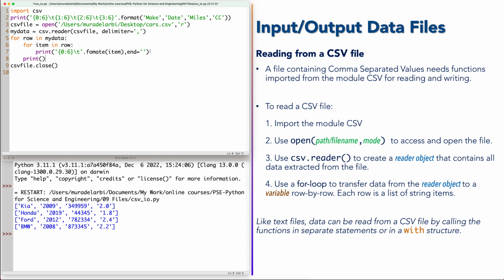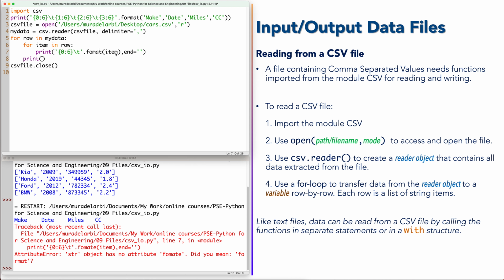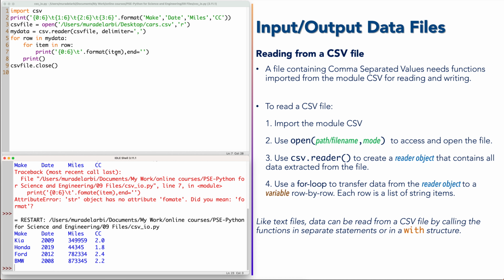Let's run the code and see the result. Mistake in spelling. Format. Okay. Also, this list structure of each row makes converting each value to a specific type easier. Let's try it.